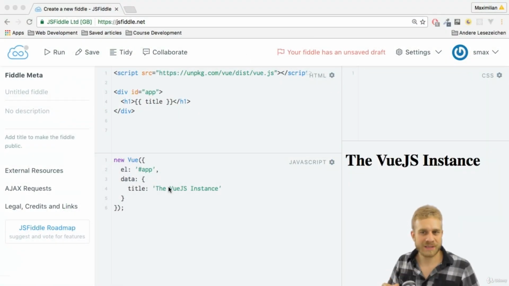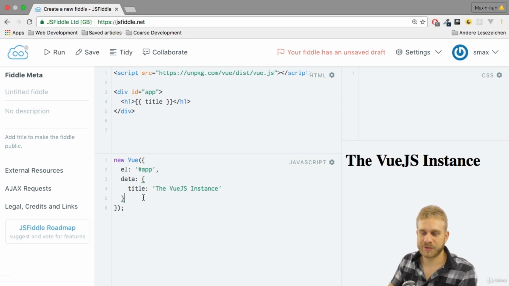We learned about all these lifecycle hooks in the last lecture. Now let's see them in action. We can easily execute some code at the different points of the lifecycle by adding them as functions to the object we're passing to the Vue instance, so to our Vue instance basically.